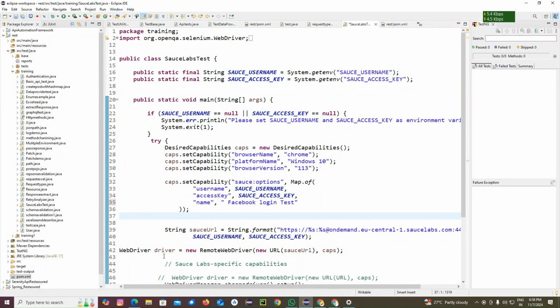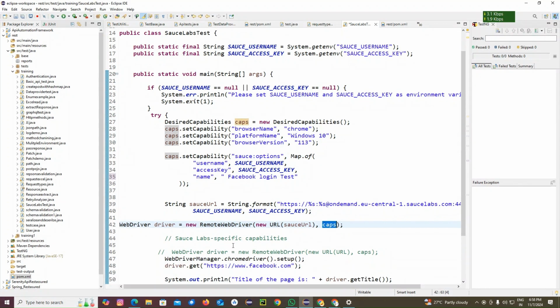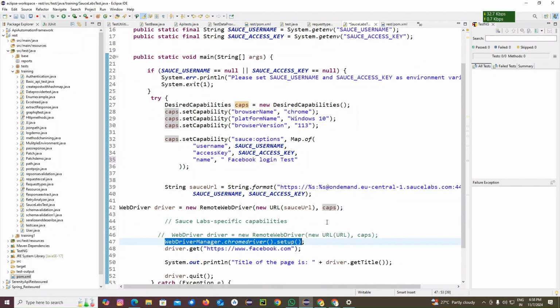Then I'm creating a reference for the driver. I'm using the WebDriver interface, new RemoteWebDriver, a new URL, the Sauce URL, and the capability I'm just calling it here. But this is very basic code. I use WebDriverManager so that it gets the latest driver. The needed driver is called, that's why I use the WebDriverManager here.